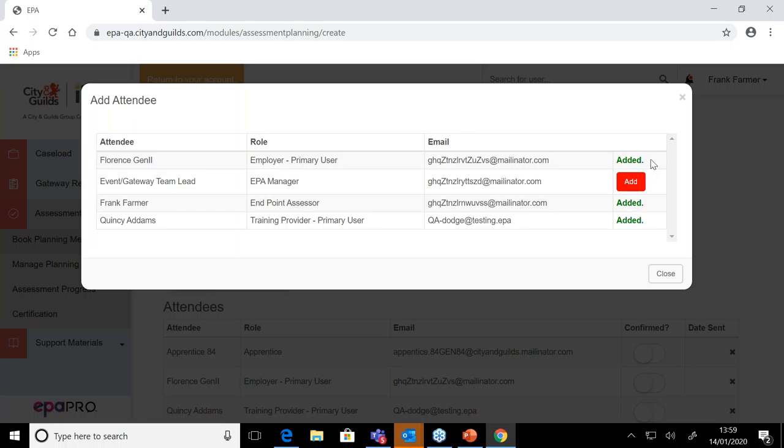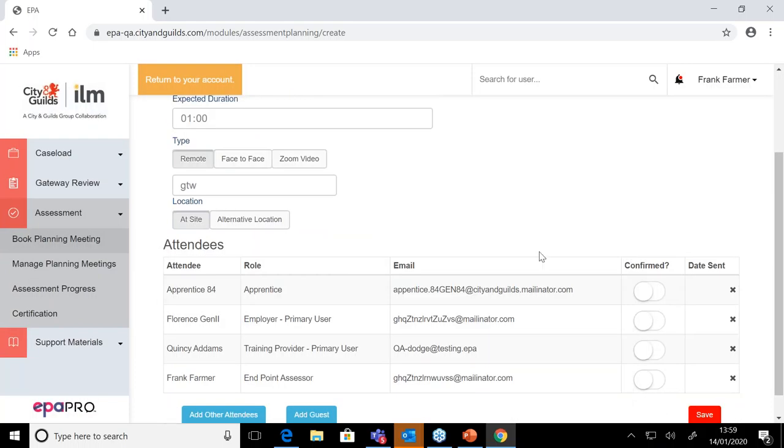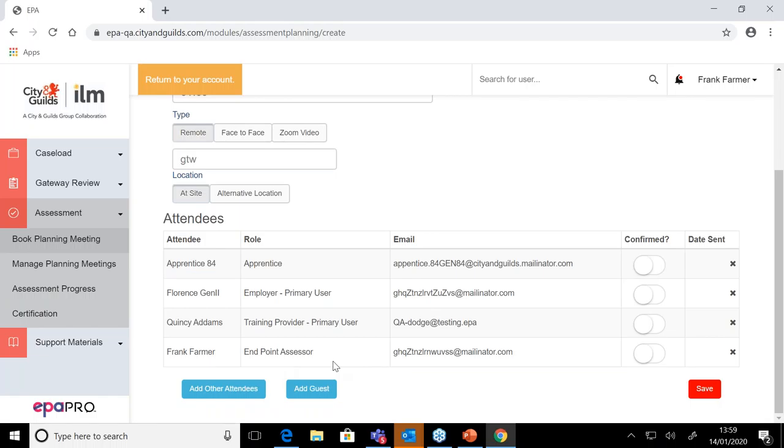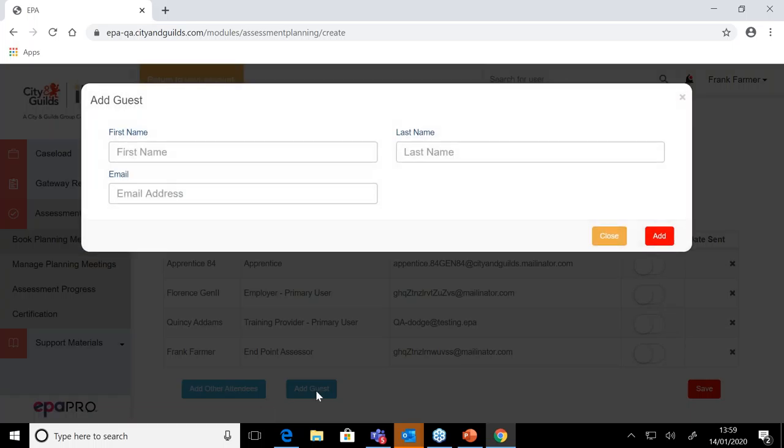Okay, so once you've selected everybody who will be attending the planning meeting, select close. And there at the bottom, you will find your apprentice, your employer, your training provider, and yourself, your independent endpoint assessor. You have an option to add a guest should there be a requirement to do that. So somebody outside the relationship with that apprentice, you would add the first name, last name, and the email address.